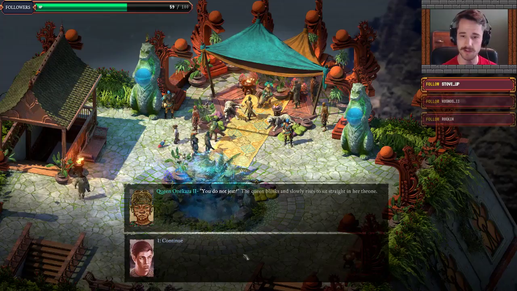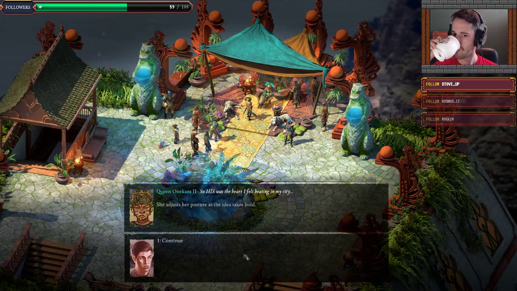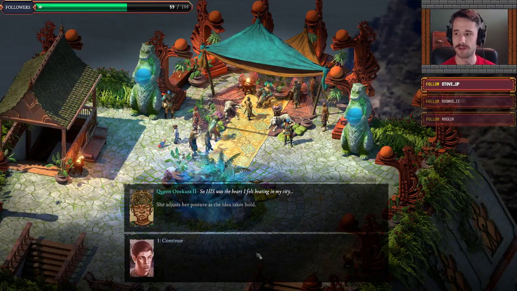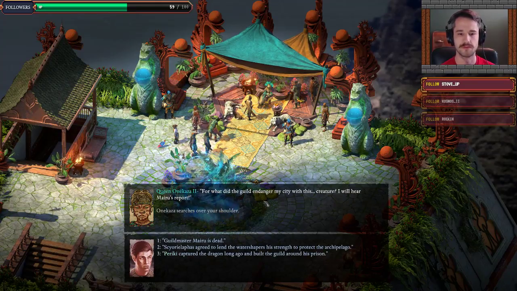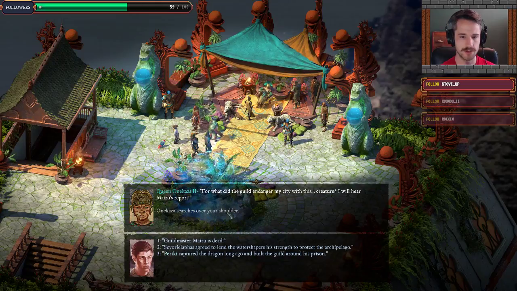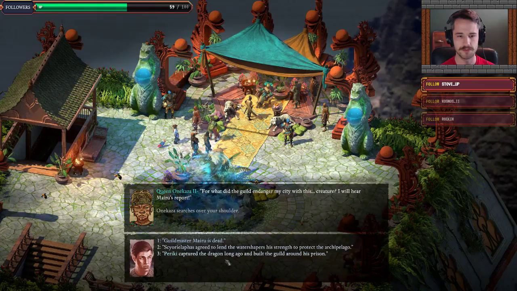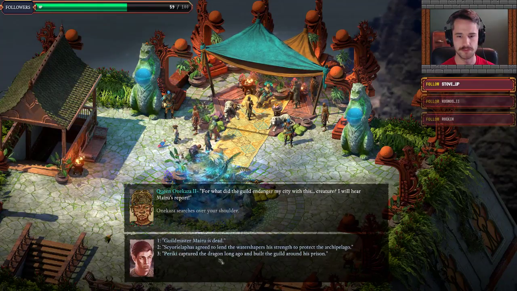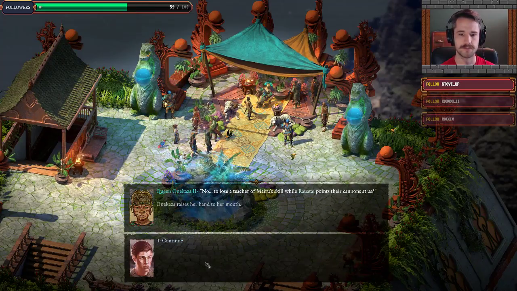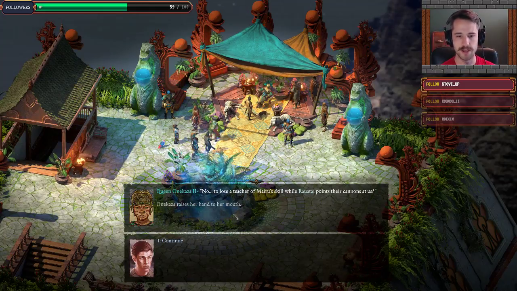The queen blinks and slowly rises to sit straight in her throne. So his was the heart I felt beating in my city. She adjusts her posture as the idea takes hold. For what did the guild endanger my city with this creature? I will hear Myru's report. Onikaza searches over your shoulder. Guildmaster Myru is dead. No! To lose a teacher of Myru's skill while Rawatai points their cannons at us? Onikaza raises her hand to her mouth.